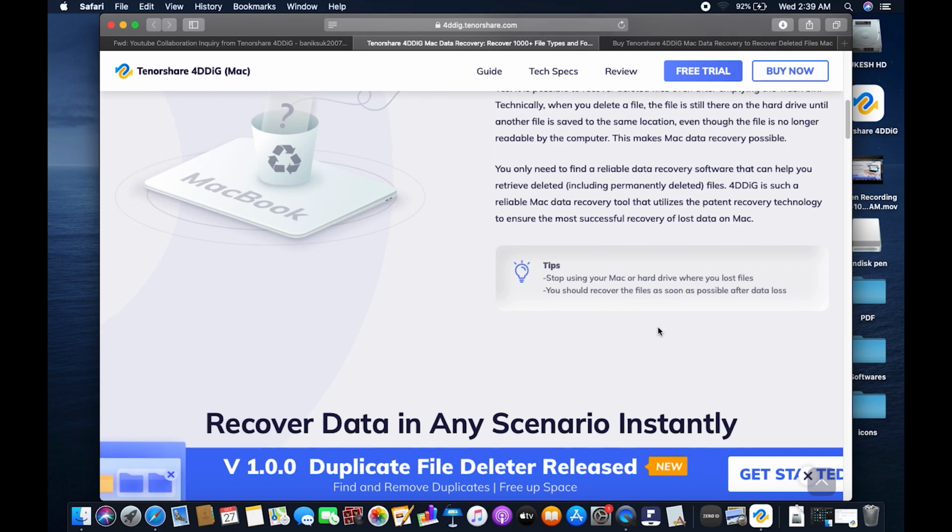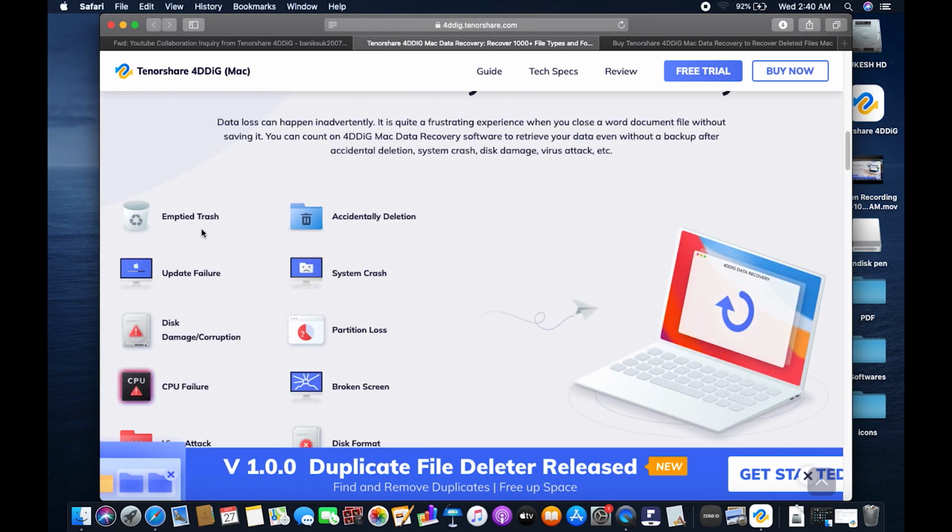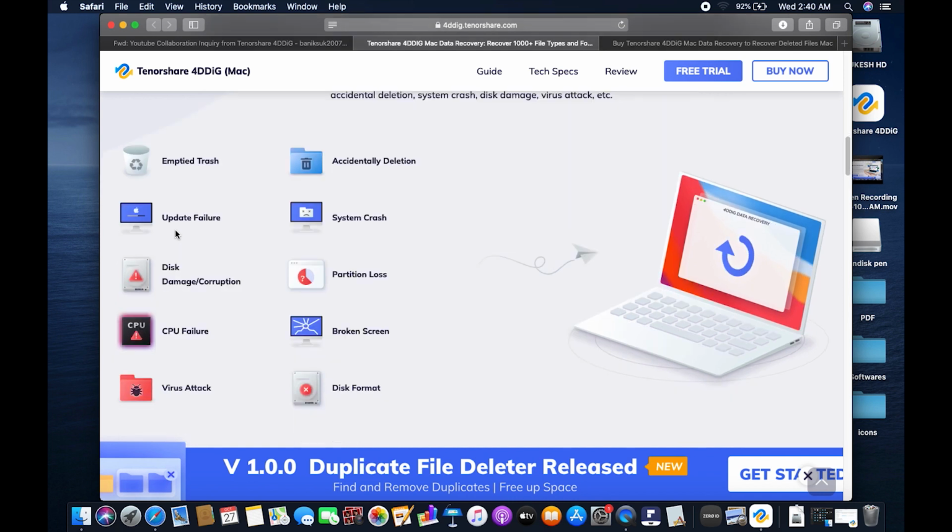Now Tenorshare 4DDiG can come in handy in different scenarios, like if you have emptied the trash after deleting, update failure, disk management or corruption, CPU failure, virus attack, accidental deletion or system crash, your drive partition loss, broken screen of your phone, or the disk is formatted.